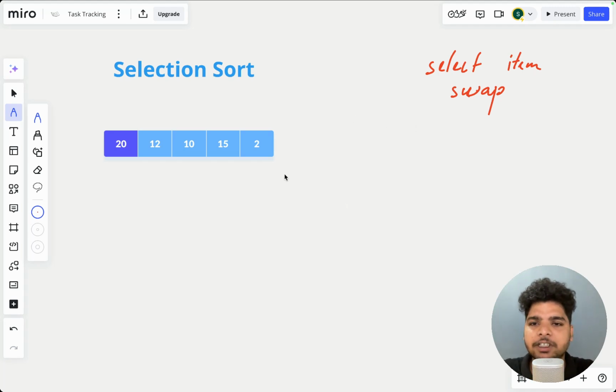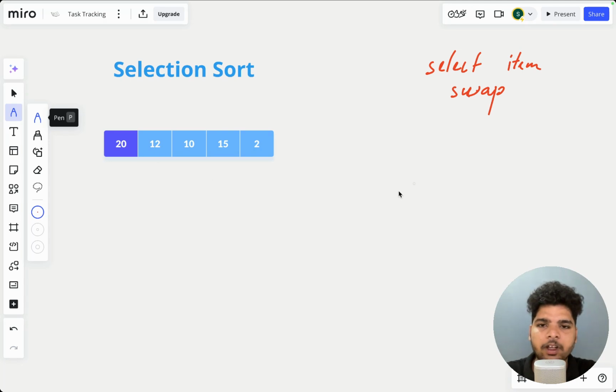Let's see how it works. Let's say this is an array. When we apply selection sort on this, it will first select the minimum element, then place it in the beginning of the array. Then it will find the next minimum element and place it on the left side of this array. So first, it finds the first minimum element, then places it in the beginning. So 2 is placed in the beginning.